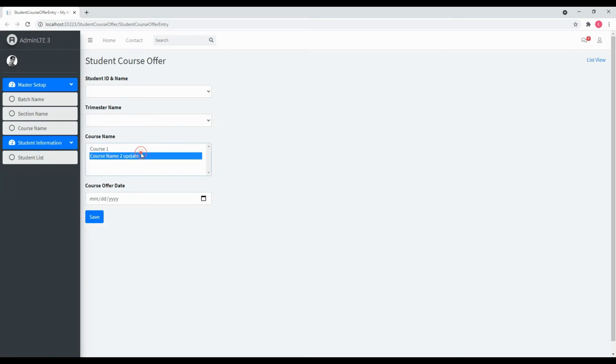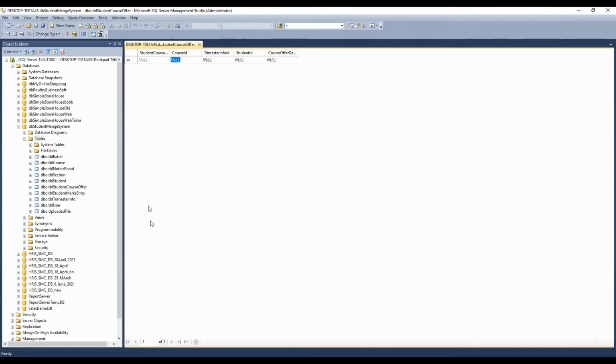Okay, we can select. If I press Control and click here, then we can select multiple. When I select multiple course names here and click the save button, the data will be saved in the student course offer table, multiple data.